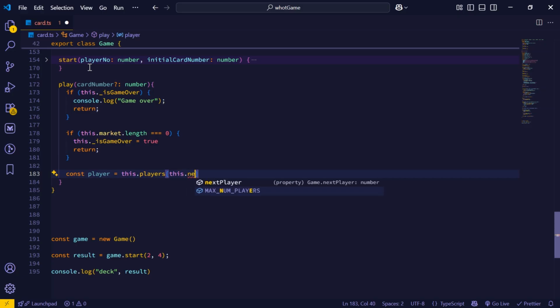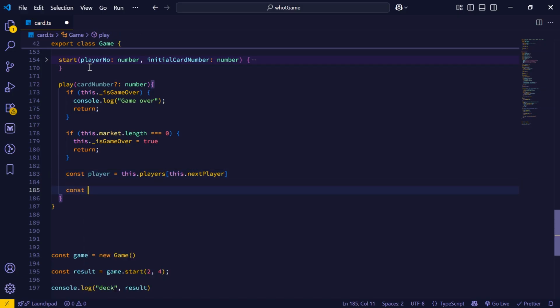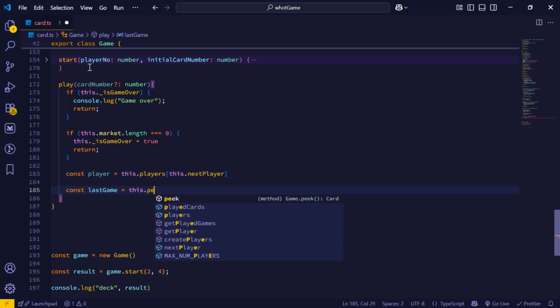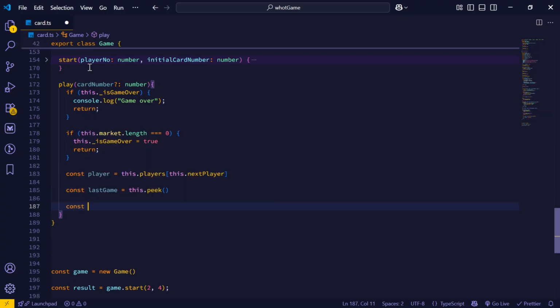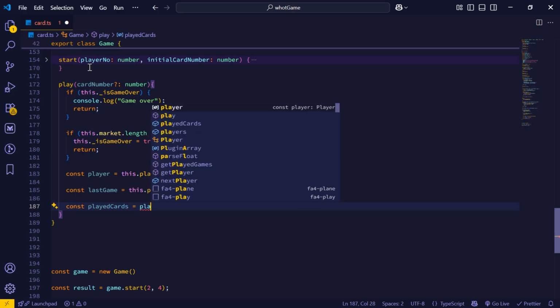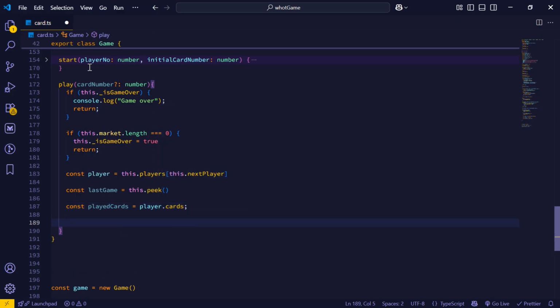Next, I will retrieve the current player from this.players using the nextPlayer property on the class. Then I will also retrieve the last card that was added to the played cards array by calling this.pick. Remember, the pick method fetches and returns the last card that was played without removing it from the played cards array. The last played card is going to be stored in a variable lastGame. I will also retrieve the cards of the current player, which I'm going to store in a variable playerCards, which I incorrectly named playedCards. Ignore this blunder for now and just flow with me.